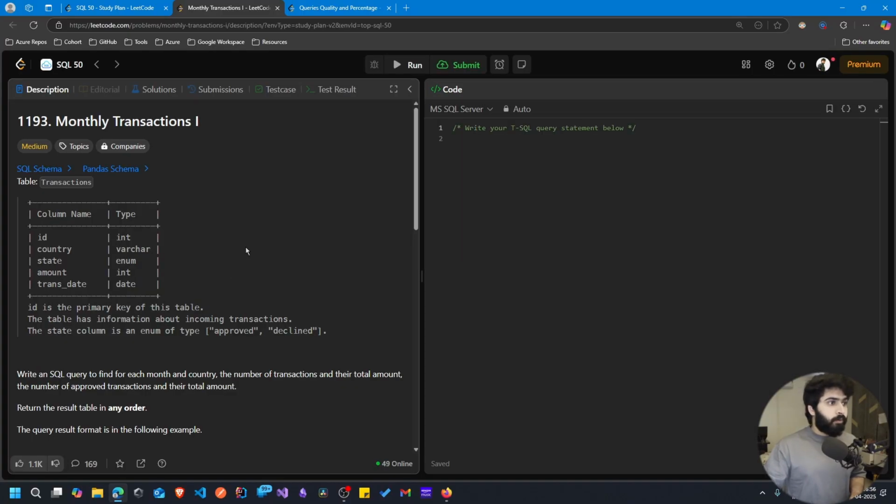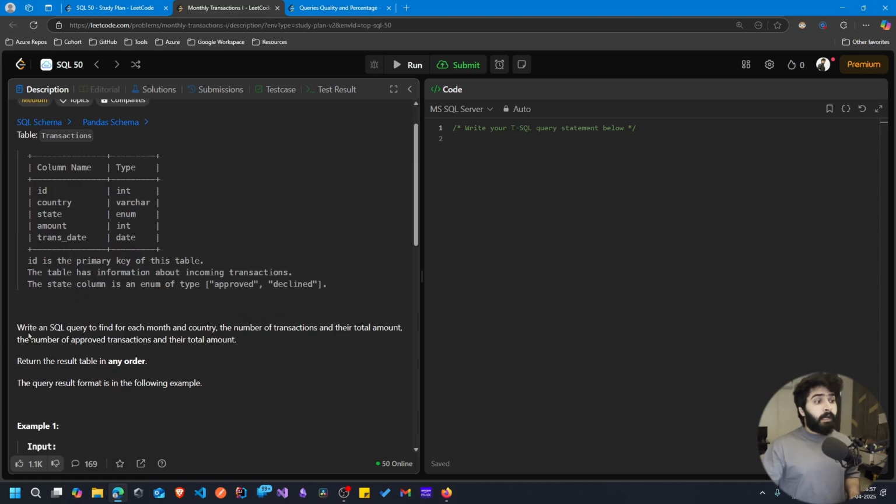Okay, so we have monthly transactions. We have ID, country, state, amount, transaction date. ID is the primary key of this table. The table has information about incoming transactions. The state column is an enum of type approved or declined. Okay, write the solution.